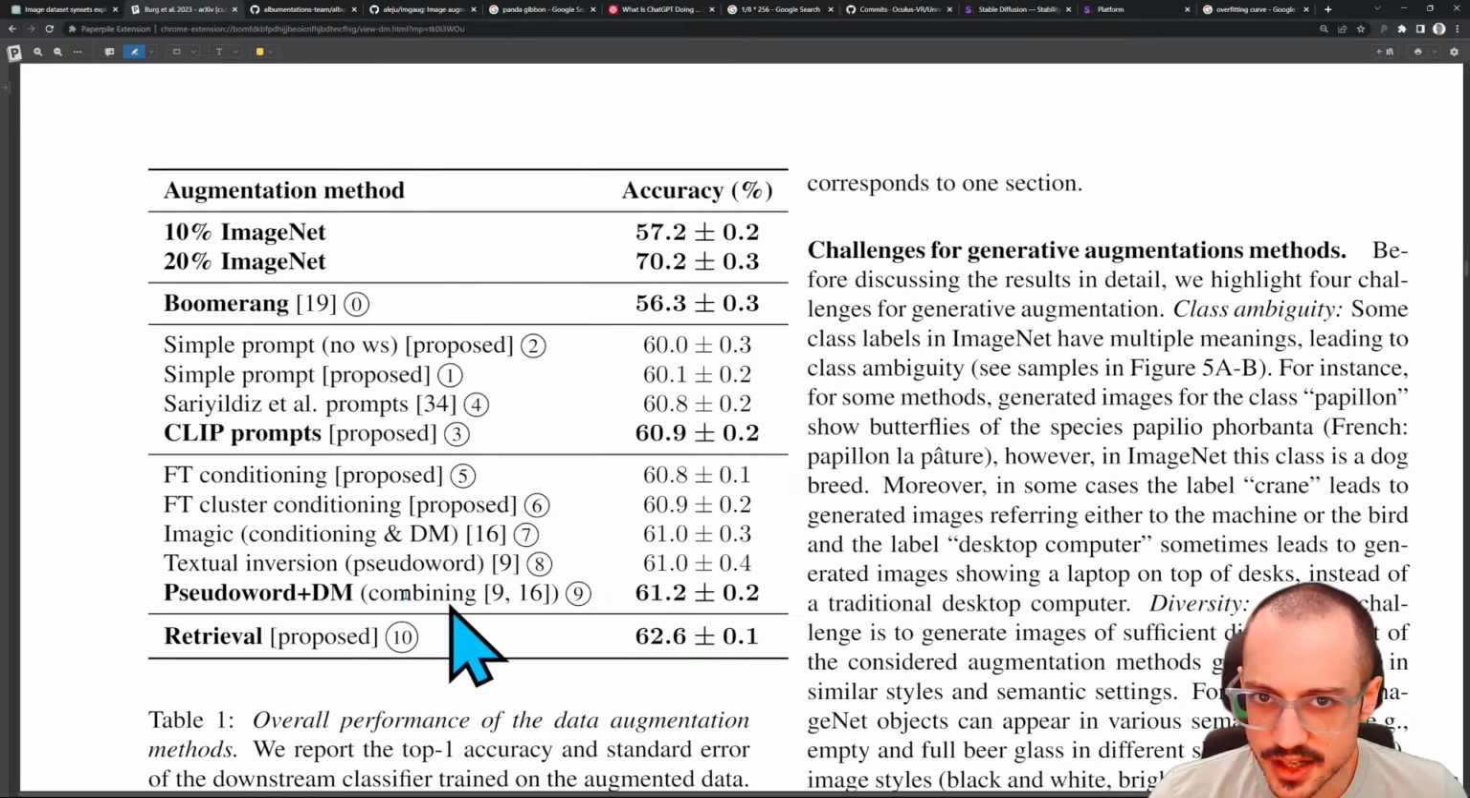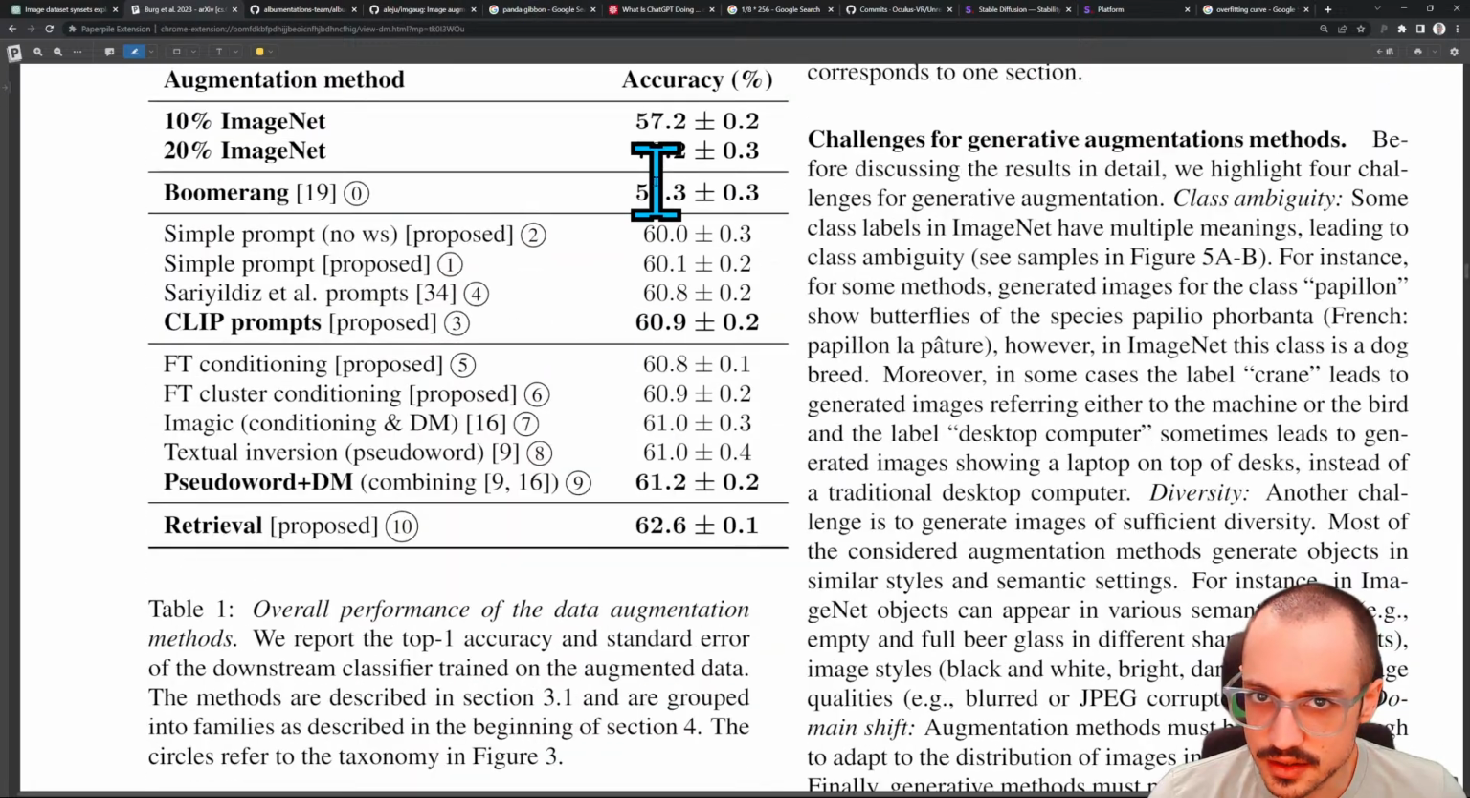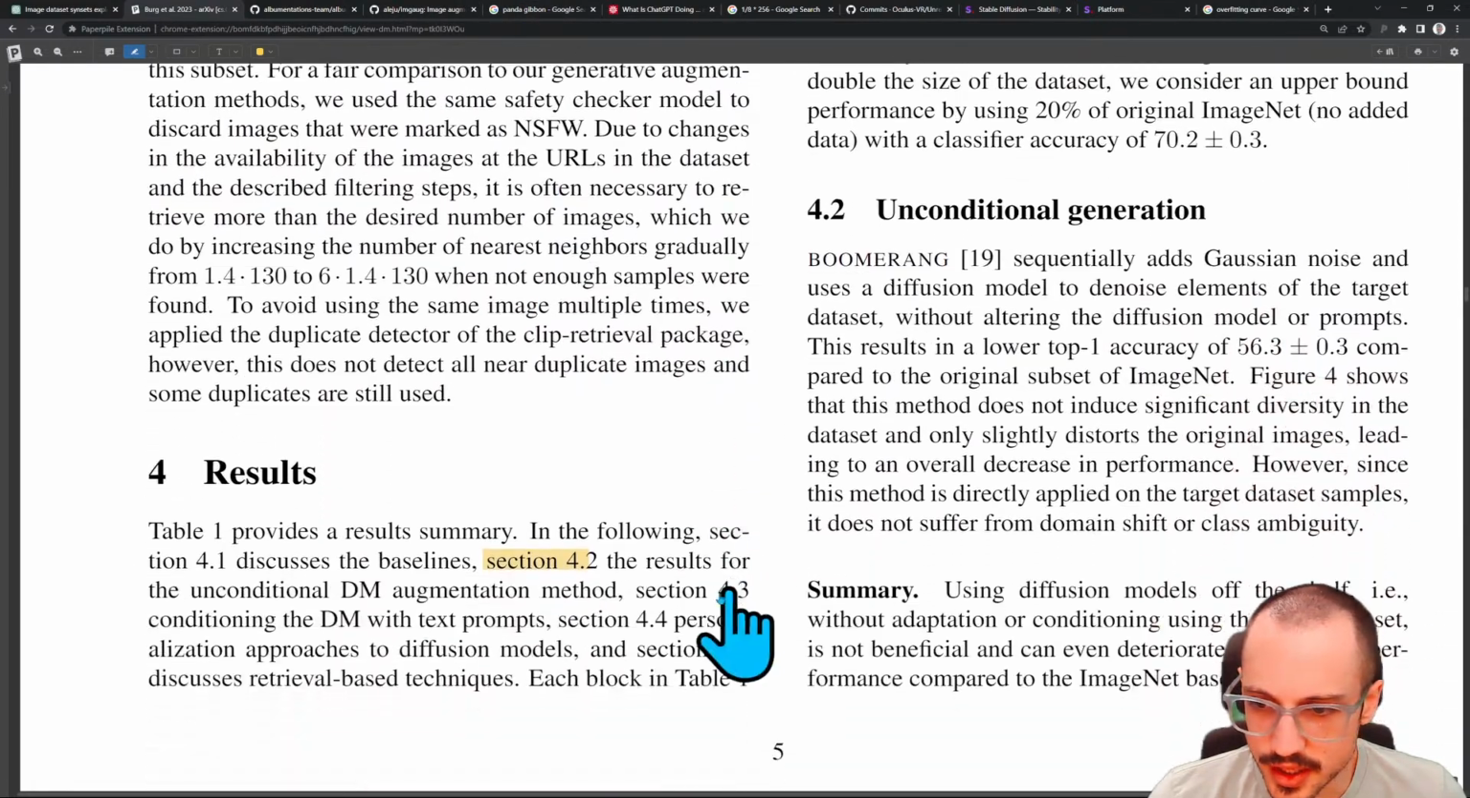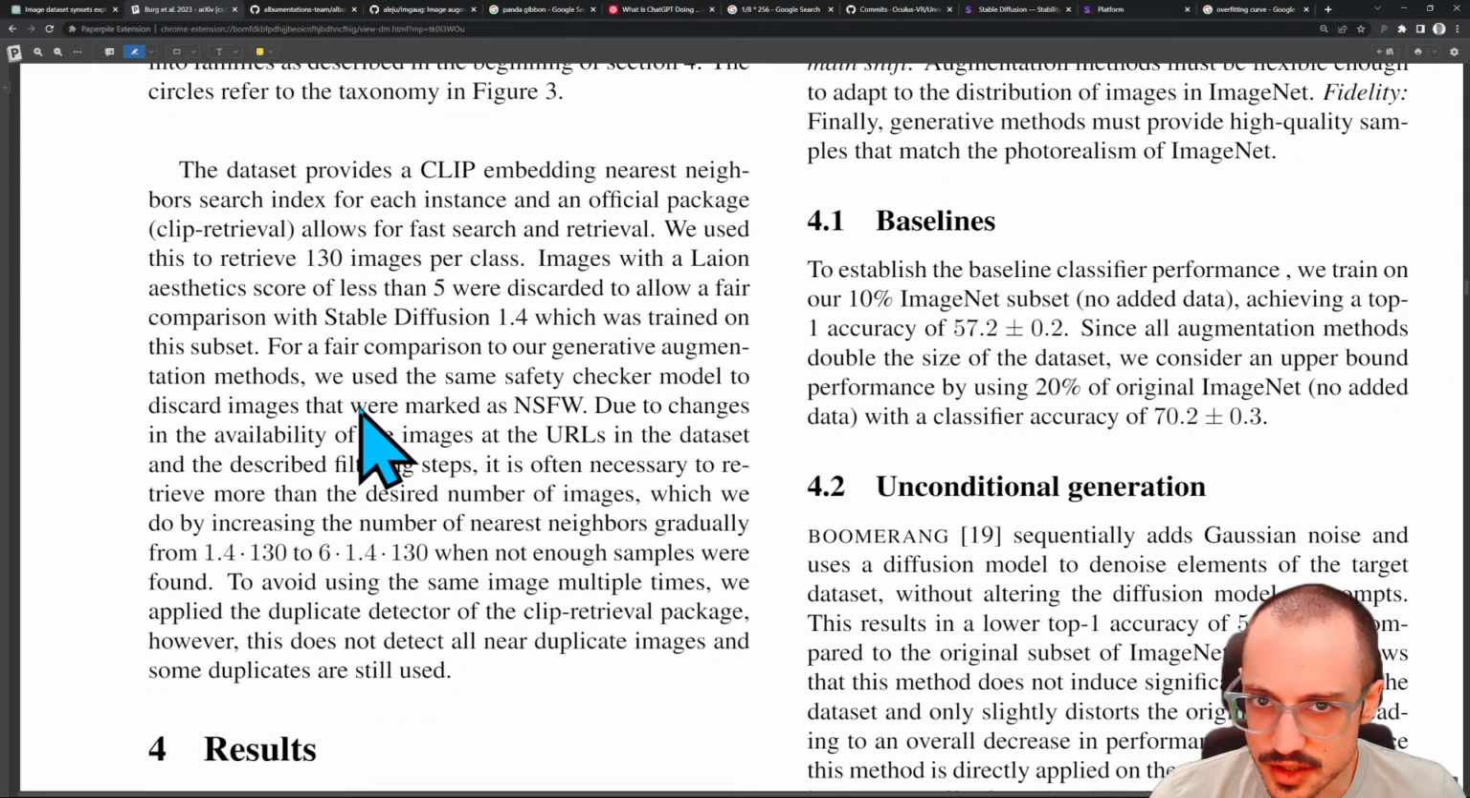Here we go. Here's the actual performance here. Let's wait to see, because they're probably going to tell us to look at it in the results. So let's finish this section here.